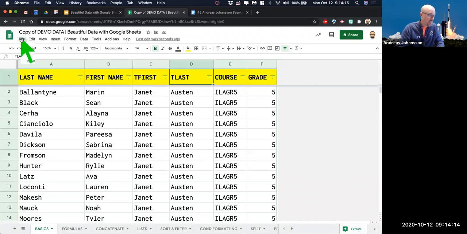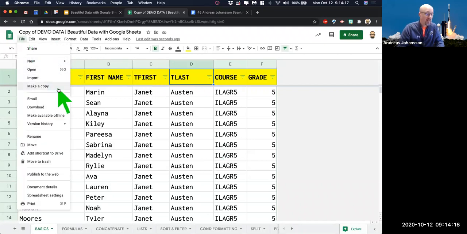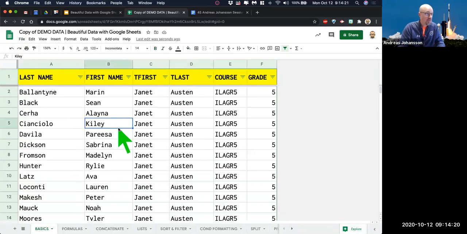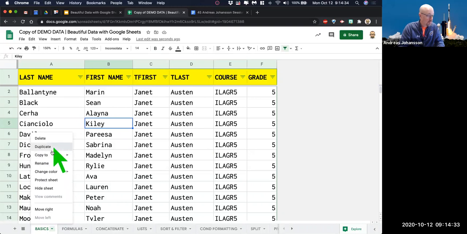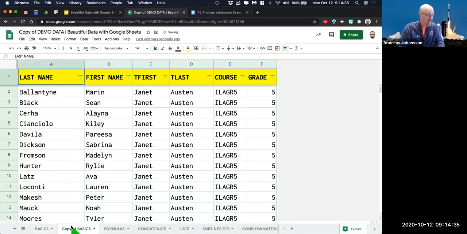Come up here, say File, make a copy, and then you have yourself a whole new copy that you can work with. The other thing that I do sometimes, especially for working with data out of Google Forms, come down to the tab itself down here at the bottom. It might be hard to see on the screen share, but click on the drop down and then just say duplicate, and then it'll just duplicate that tab. And now you can mess around in that tab to your heart's content.